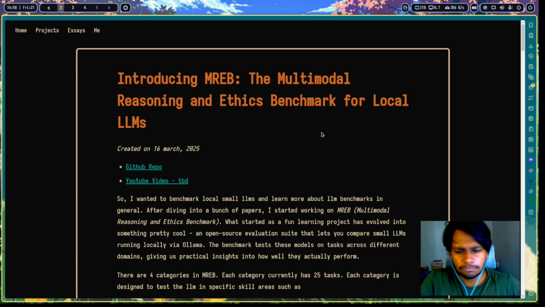So I use a lot of local LLMs for a lot of stuff, my daily use, and also to build agents and tests. I don't use APIs, I use local LLMs. So I wanted to create a benchmark, a small toy project, mostly for learning, to evaluate all the LLMs. This is a multimodal benchmark.